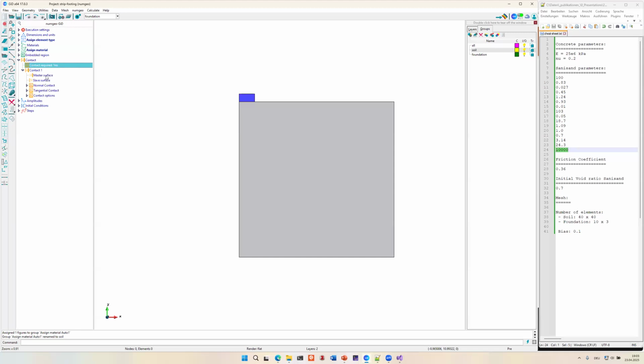So at first, we will have to select the master surface. Usually, we use for that the surface of the structure of the material with the higher stiffness. Now, in order to easily select the base of the foundation, what I would do again is I would just lock the soil layer, which gives me only access to geometry entities of the foundation.